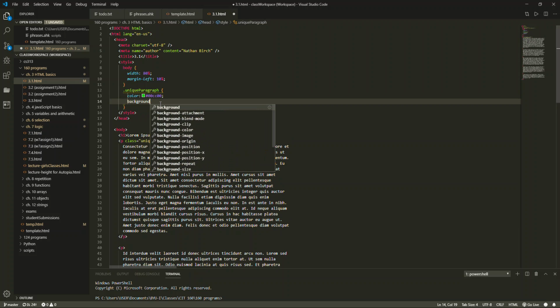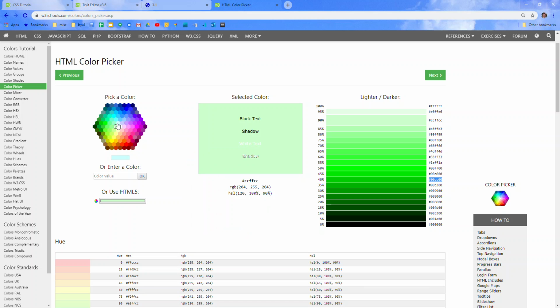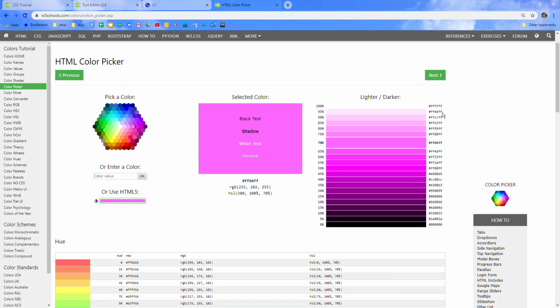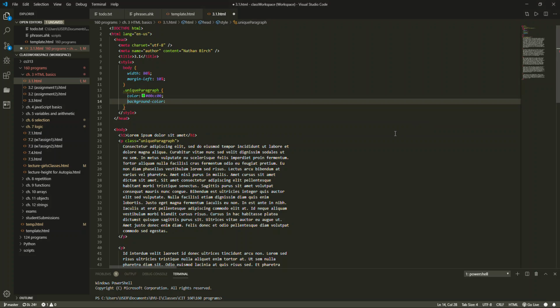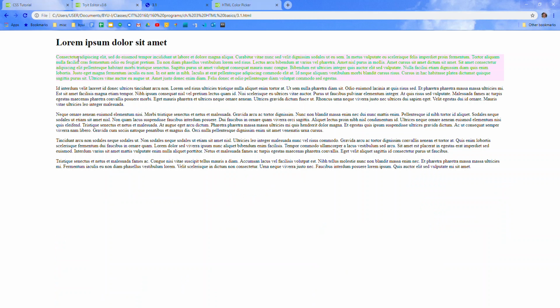And say I wanted the background color to be, and let's find a nice, beautiful color here. Let's make it a light pink. And I would put that code right there. Okay. I could save this, come back over here, hit refresh. You can see here's my unique paragraph.